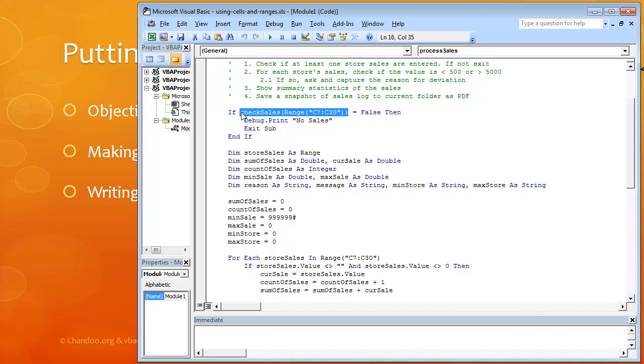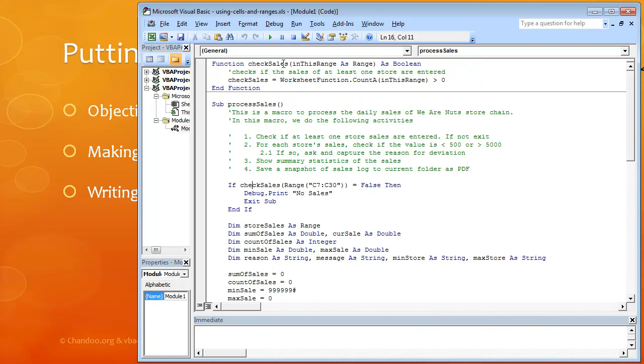What we are asking is, check the sales in the range C7 to C30. But CheckSales is not a function that VBA has. It is something that we have written. So here is our function, CheckSales. CheckSales in this range As Boolean.